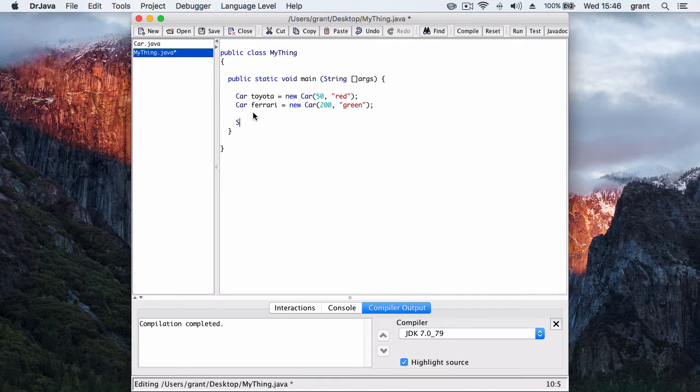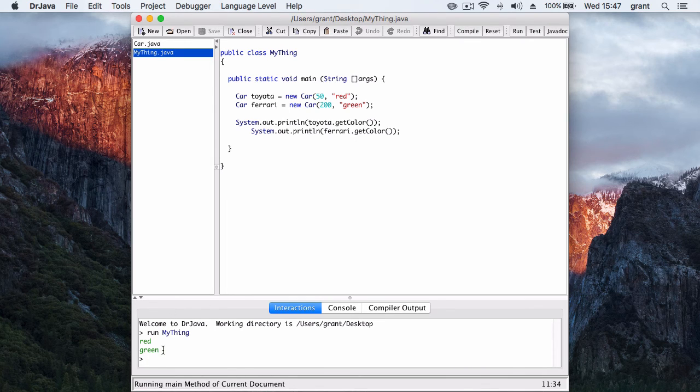So we can print out our System.out.println the Toyota.getColor, and we can also copy that and print out the same for our Ferrari.getColor. Compile and run, and we have red and green.